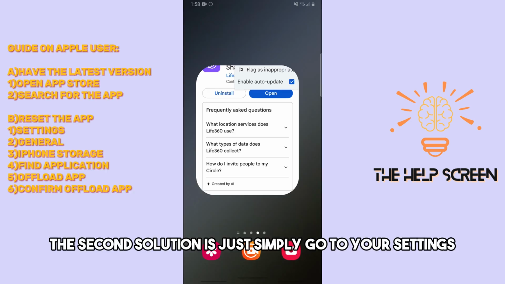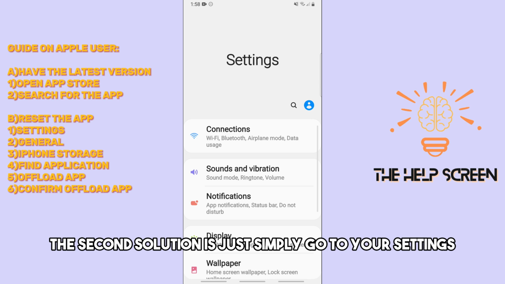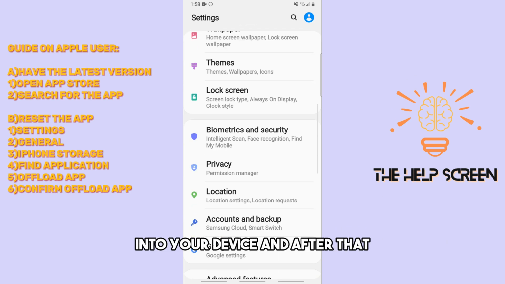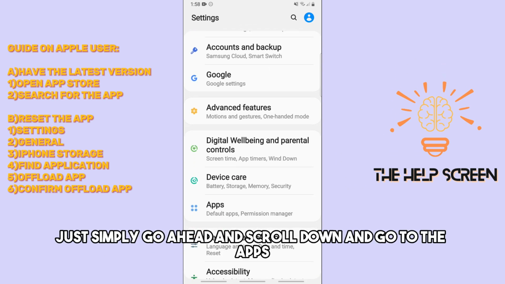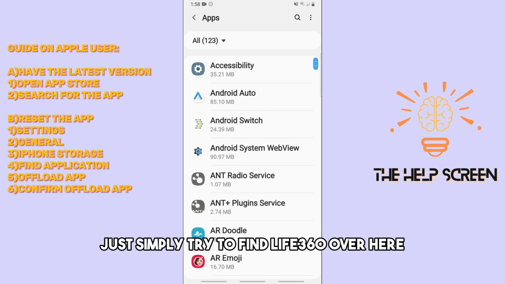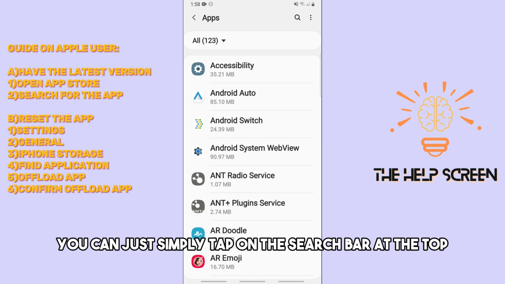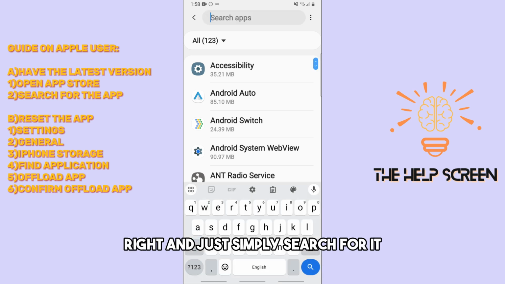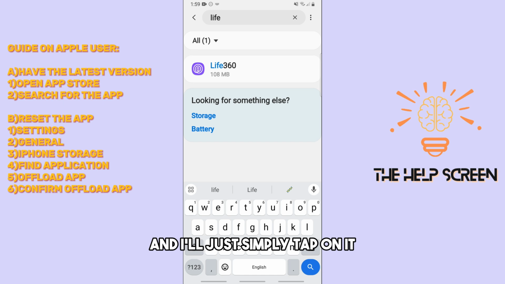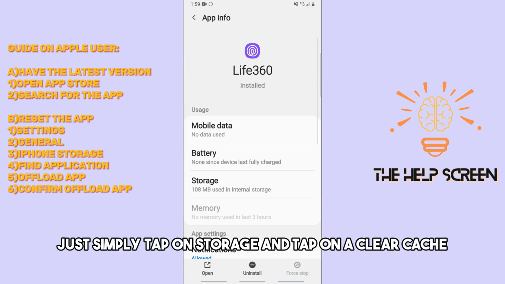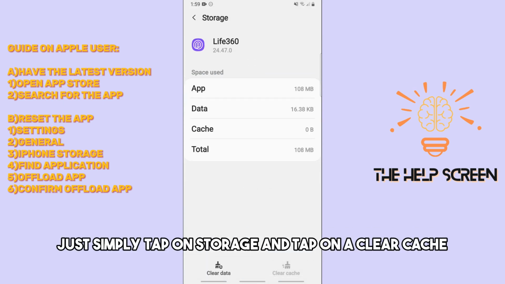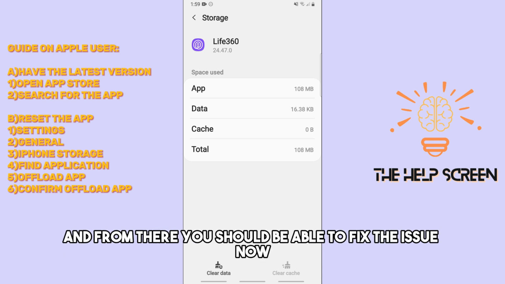So now the second solution is just simply go to your settings into your device. And after that, just simply go ahead and scroll down and go to the apps. And after that, just simply try to find Life360 over here. Or you can just simply tap on the search bar at the top right and just simply search for it. And now just simply tap on it. And after that, just simply tap on storage and tap on clear cache. And from there, you should be able to fix the issue.